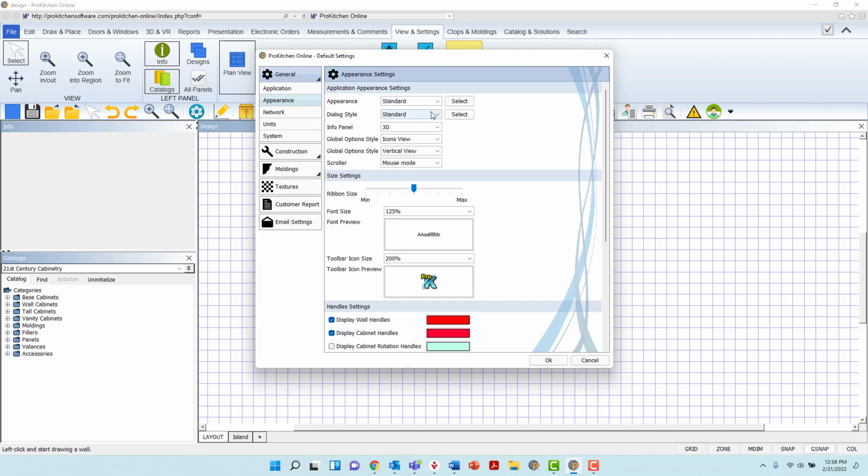Dialog style refers to how the dialog boxes will appear, again with only two options, Classic and Standard. Classic being the older version and Standard being the newer. Standard is the recommended setting for both options. Info panel refers to how selected items will appear within the info panel. You may choose to select Image, which will provide a line drawing representation of the selected item, or select 3D, which will provide you a fully interactive 3D rendering of the selected product.